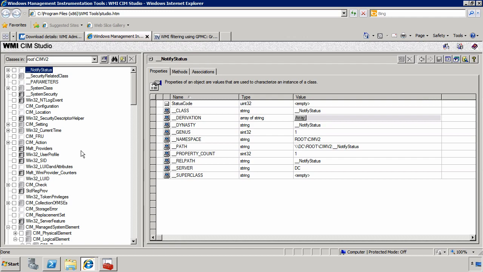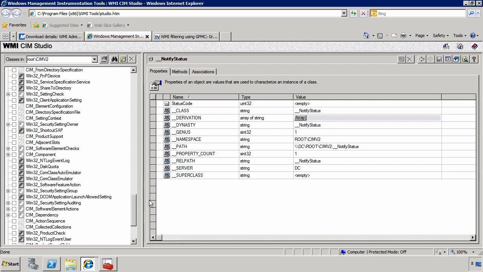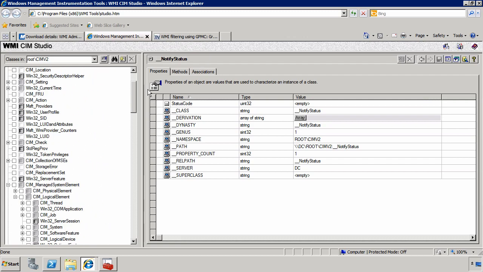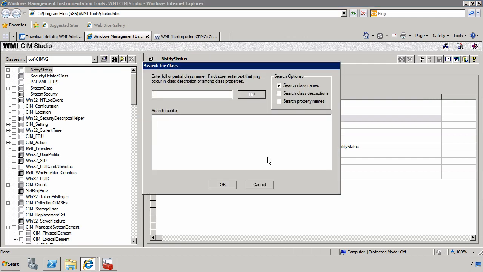Now the hard part is obviously trying to find out which class I'm looking for. If you're not familiar with WMI, it could take you a long time to try to figure out what you might need to find. One of the things you can do here is to click the little binoculars button and enter in any sort of class information that you might want to search for. In this case, I'm looking for operating system information. So I'll click the Go button and search the class names to try to find operating system information.